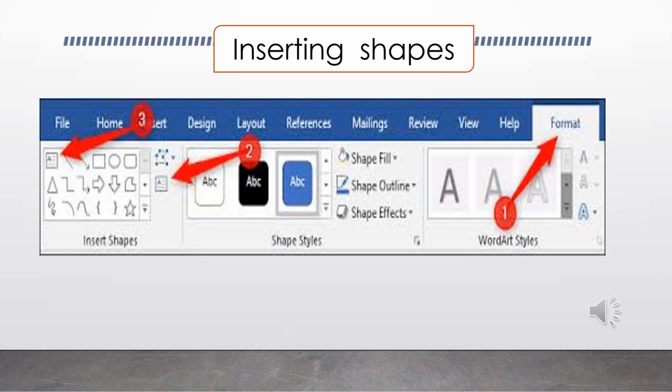Apart from images and special characters, we can also insert various shapes like lines, arrows, symbols, stars, flowcharts, etc. These are present in the shape option of the insert menu.